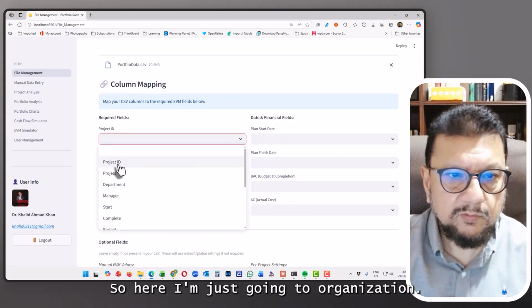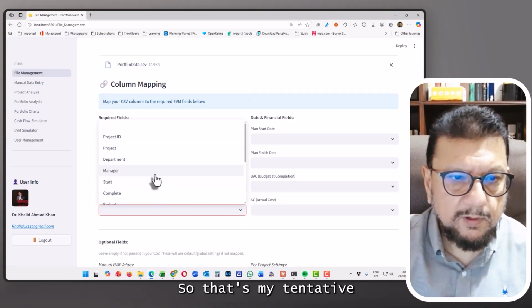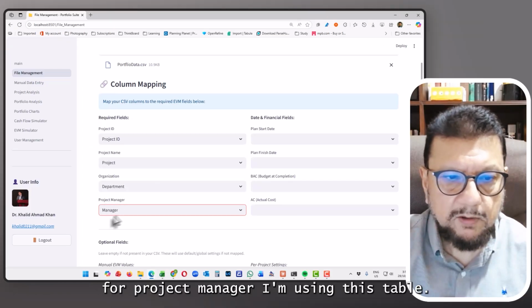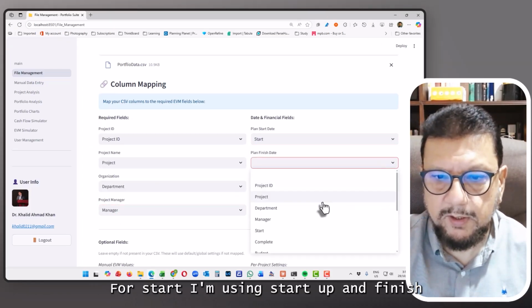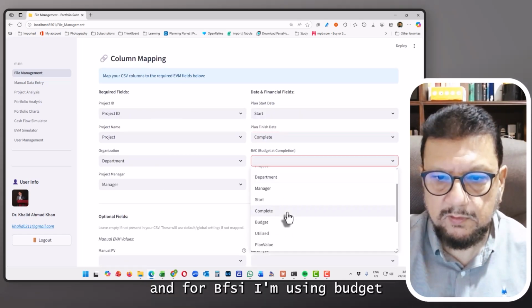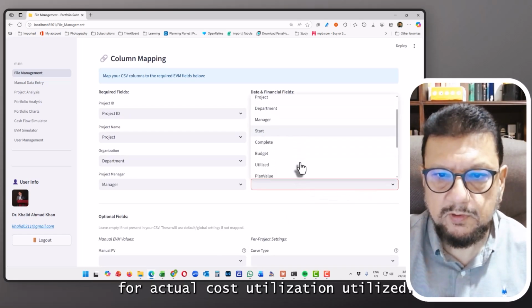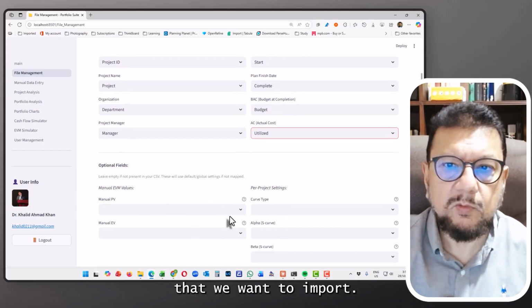So here, instead of organization, I have department. So that's where I hold it. For project manager, I'm using this label. For start, I'm using start. For plan finish, I have complete. And for BAC, I'm using budget. For actual cost, it's utilized. So those are the main fields that we want to import.